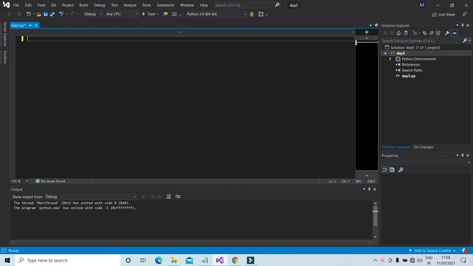Today we'll be creating a star. So let's start with it without any further ado. First of all, we'll be including all the member functions from the turtle module: from turtle import star.